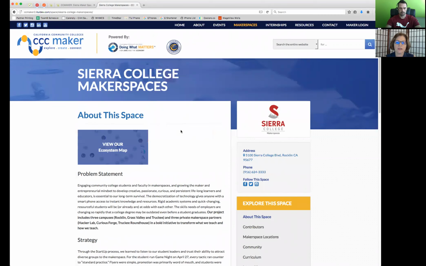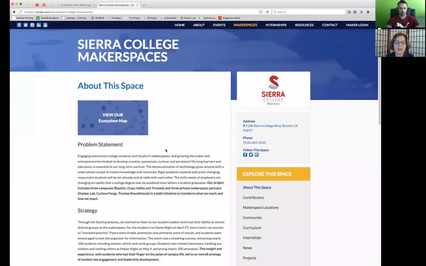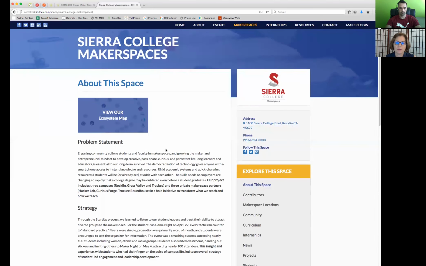So you can see at the top, it says view our ecosystem map below the Sierra College Makerspaces. And so you'll be able to put in the link to your ecosystem map. There's actually a slot for that in the back-end dashboard where it asks for your Kumu map URL. So when you do that, and then click on that view our ecosystem map, it'll take people directly to your ecosystem map.